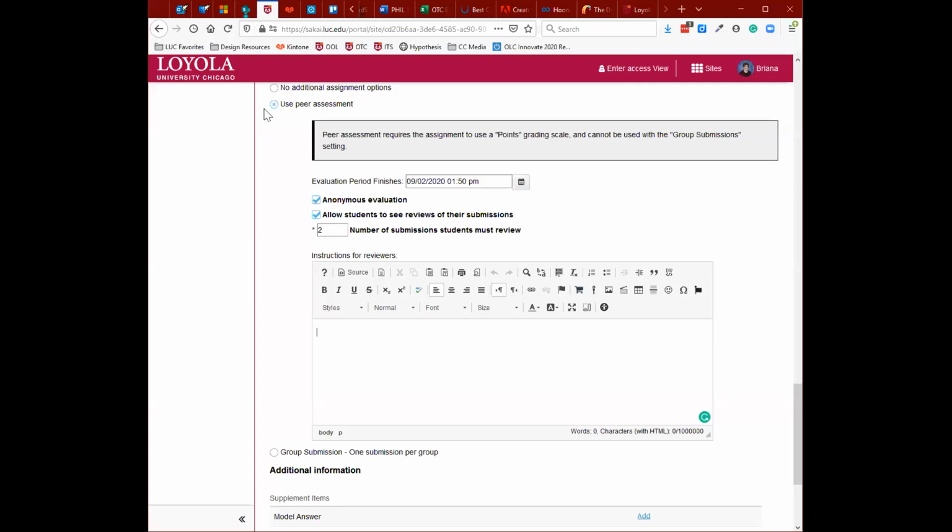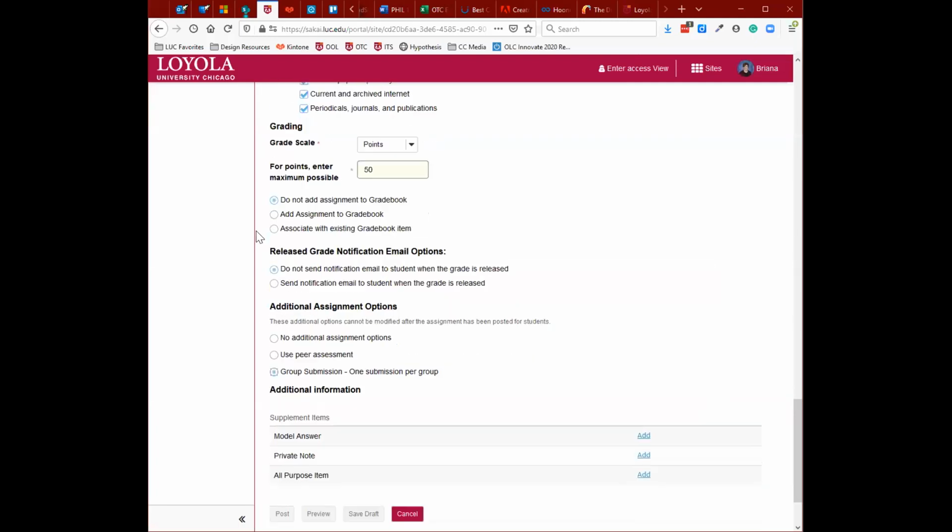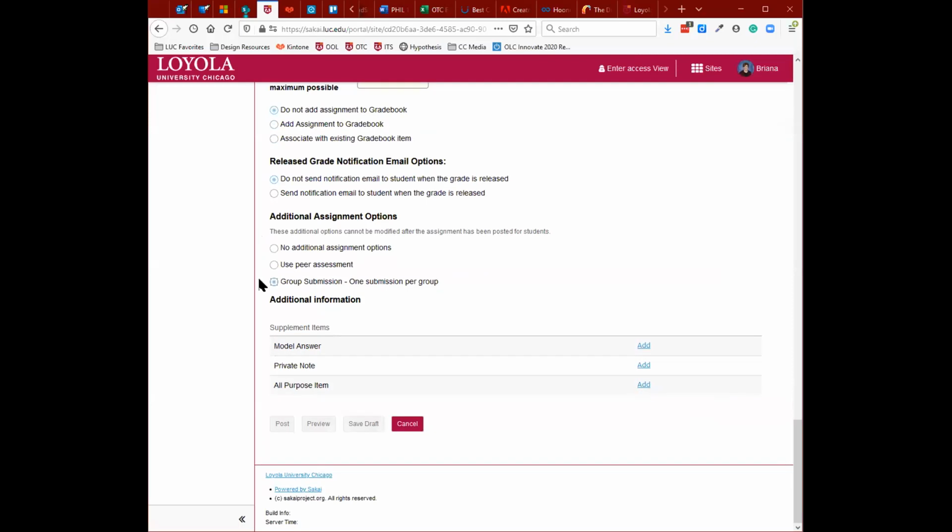Okay. The other option might be group submission. So if you have students working on a group project, setting up the assignment as a group submission allows one person from the group to submit. And then when you grade that, all the other members of the group get assigned that same grade, assuming it is an assignment where it's 1 grade for everyone in the group.